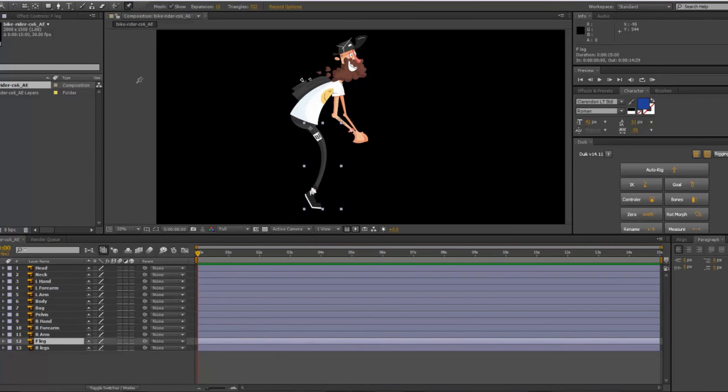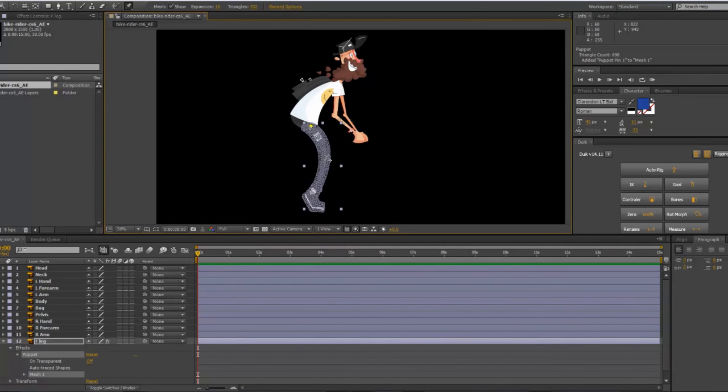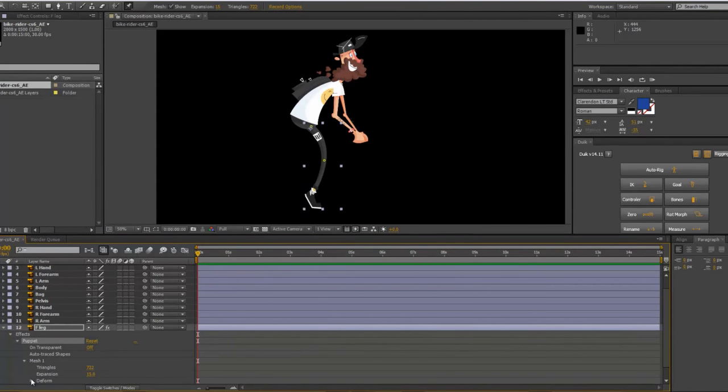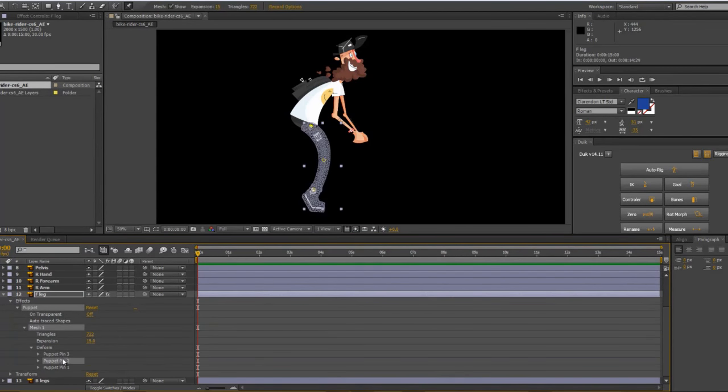The next thing you need to do is we need to split these legs into the layers that Duik can read. So that means we need to use the puppet pin tool to create these points. So we need a right thigh, a right calf, right foot, left thigh, left calf, left foot. So first we will get this front leg and we will put a pin in the right thigh, the right calf, which is the knee, and the right foot. Go into the menu for the puppet, and here you've got each individual puppet point.